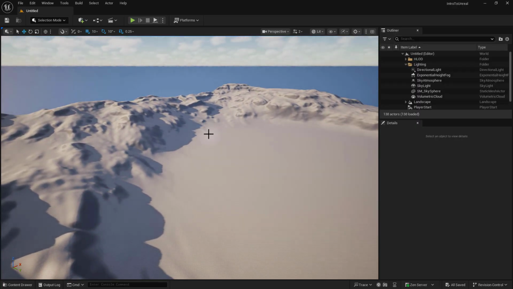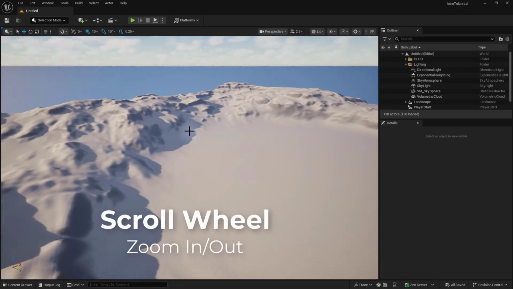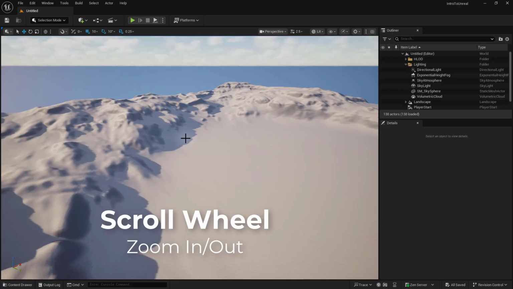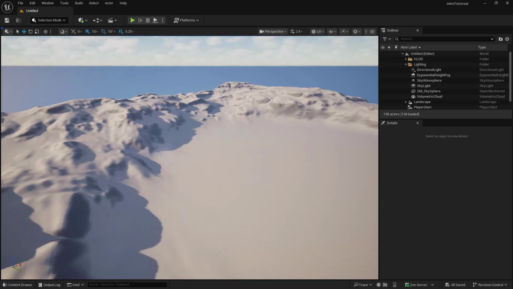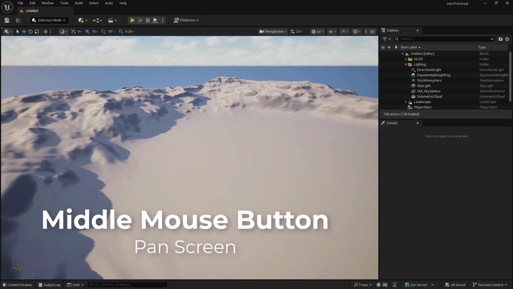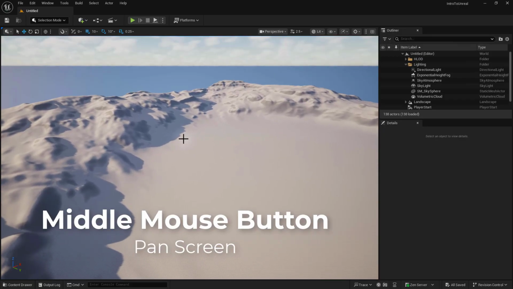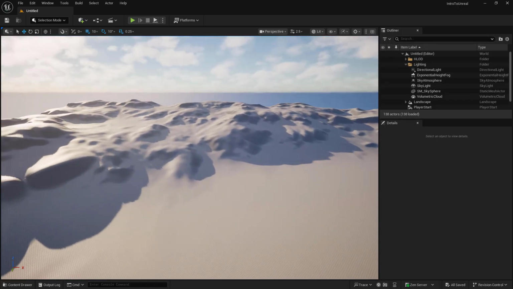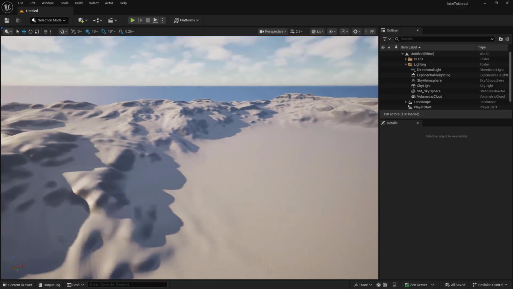Now, if I let go of the right mouse button, we can use the scroll wheel to zoom in. And you can see here, I'm scrolling in, I can zoom out. I can also hold down the middle mouse and move my mouse around to pan the screen. Okay, so those are the main ways of navigating around the viewport.